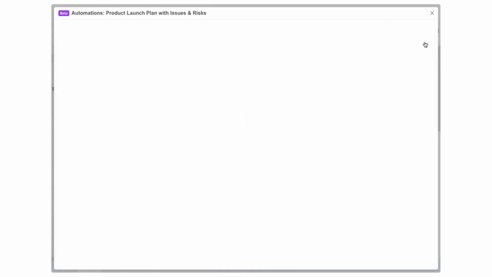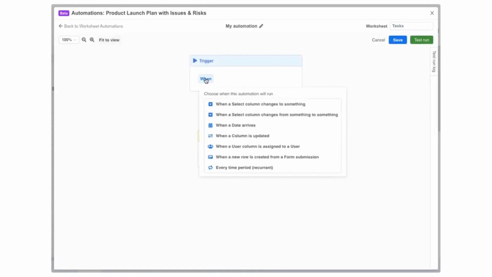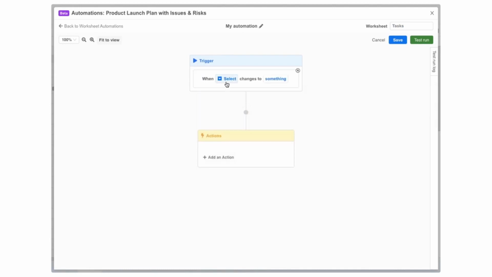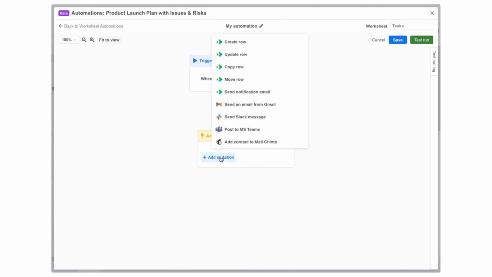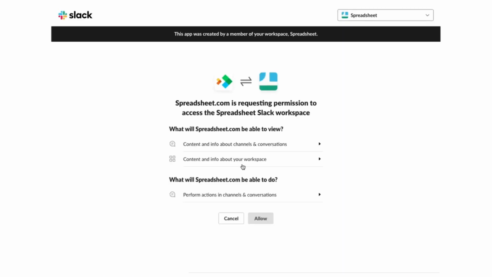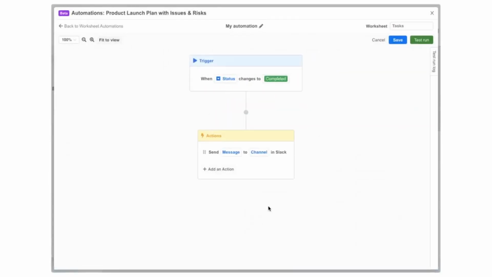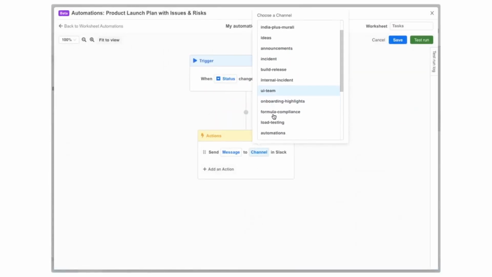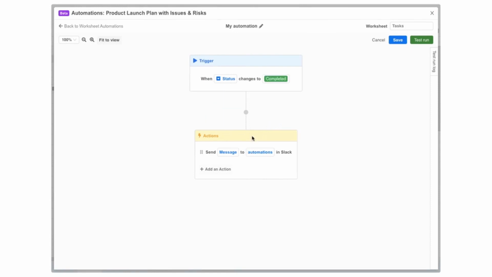Now let's create another automation to send a Slack message to the whole team whenever a task is completed. This time, we want our automation to trigger when our status column changes to completed. Since our status column has the select data type, all we have to do is pick the value we're looking for, and then define our action. Now, in the action block, we want to send a message to Slack. So we pick the Send Slack Message action, and then follow the steps to configure Slack integration. Now we can select the Slack channel we want to send the message to, and then define the message.